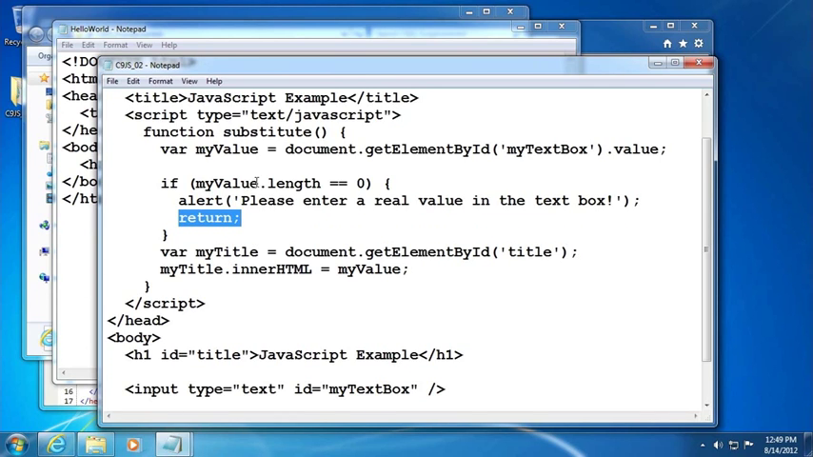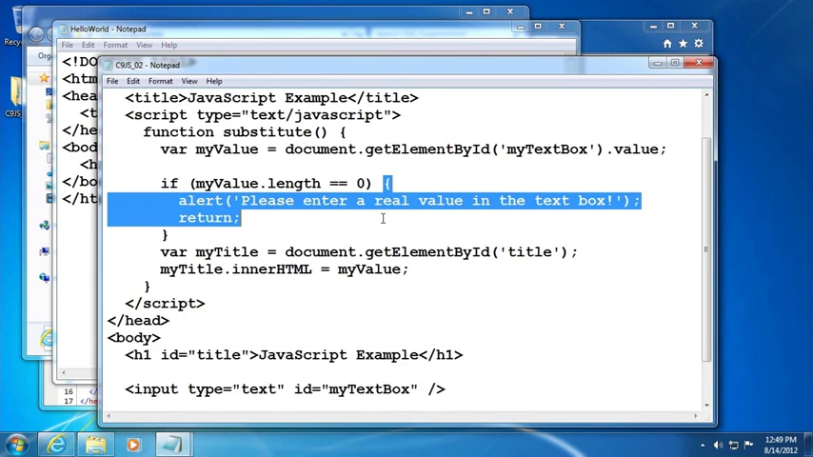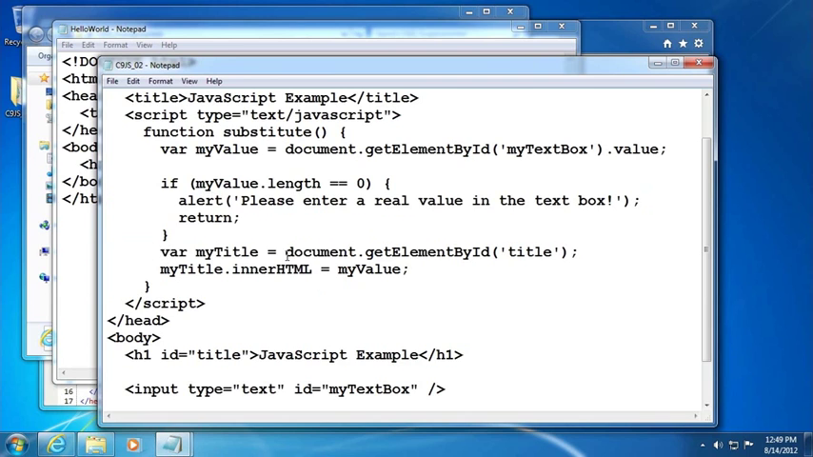So if, for example, somebody typed in the word Bob into the text box, the length would be 3, and 3 is not equal to 0, and so JavaScript's engine would completely ignore this block of code and would not execute it. All right?